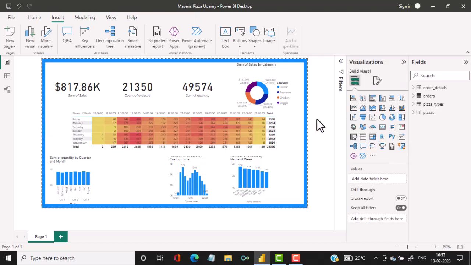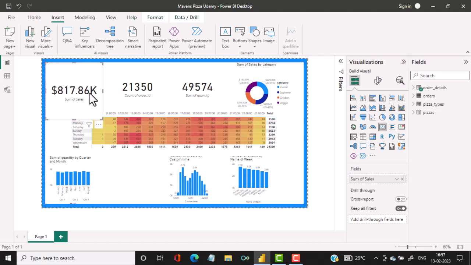Now we click on the first element, that is the sum of sales, and we'll begin the formatting over here. So instead of sum of sales, I want a heading like revenue. So I double click over here and I type the heading as revenue and hit enter. So you'll see the heading changes over here.